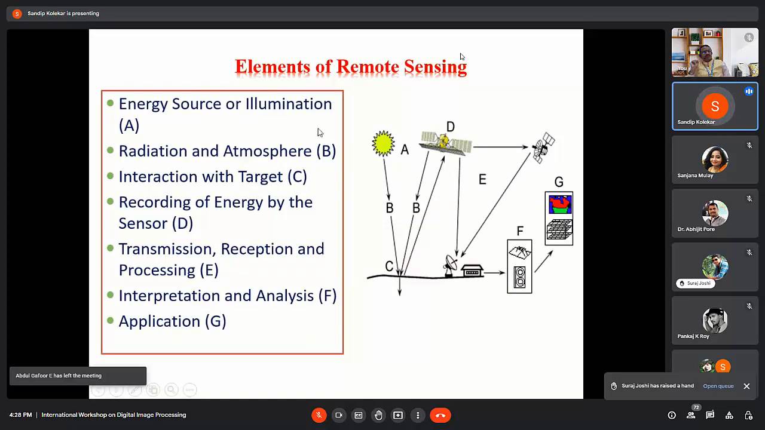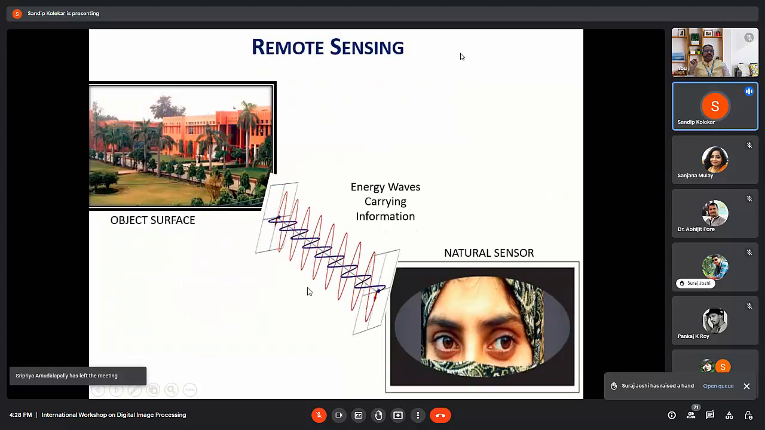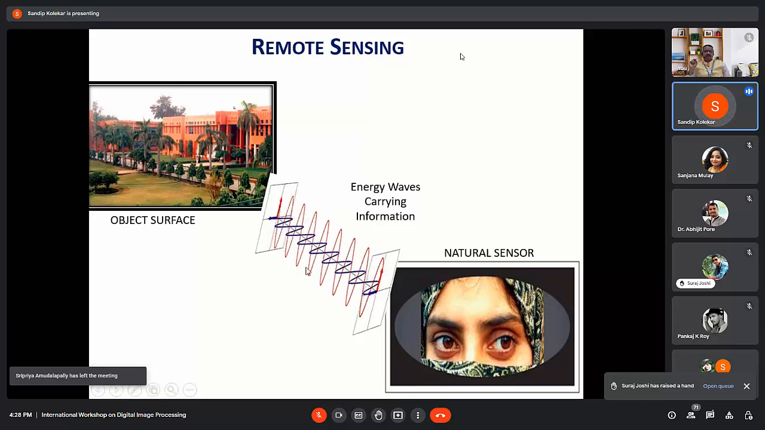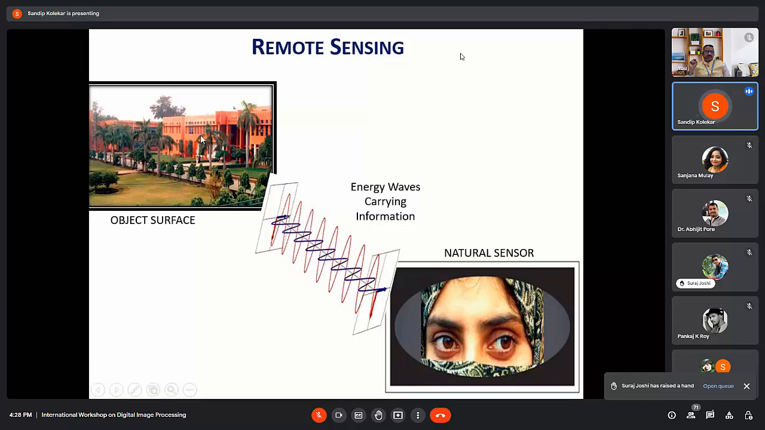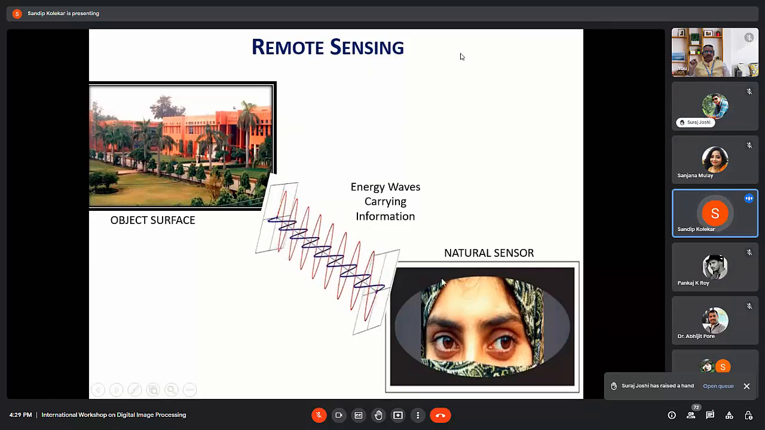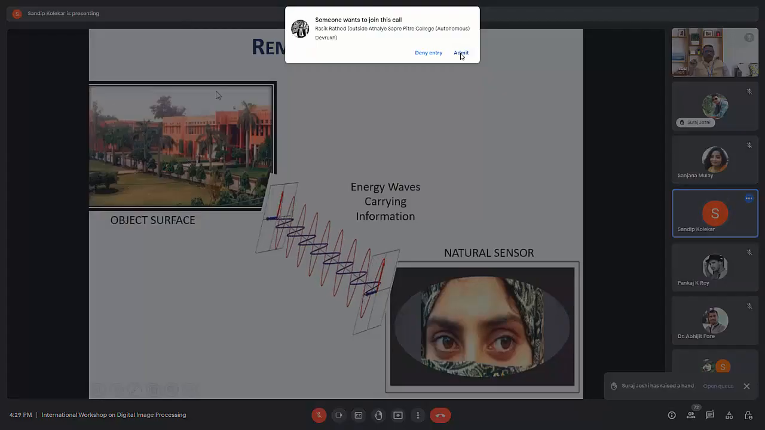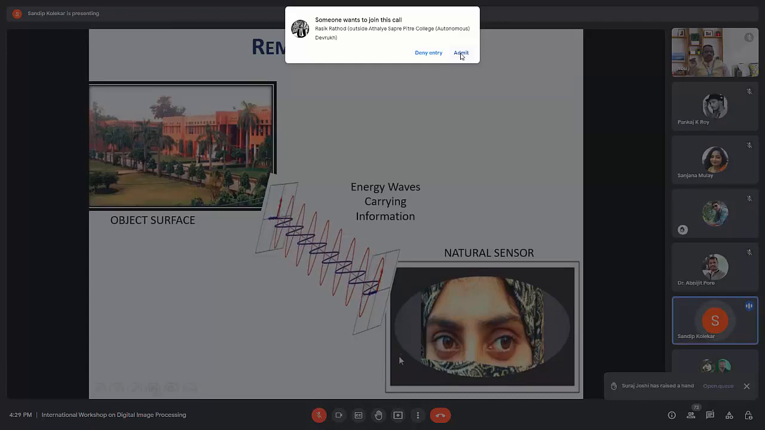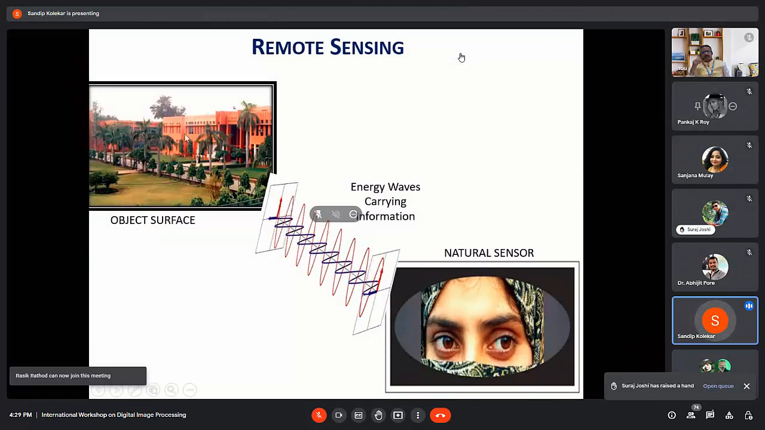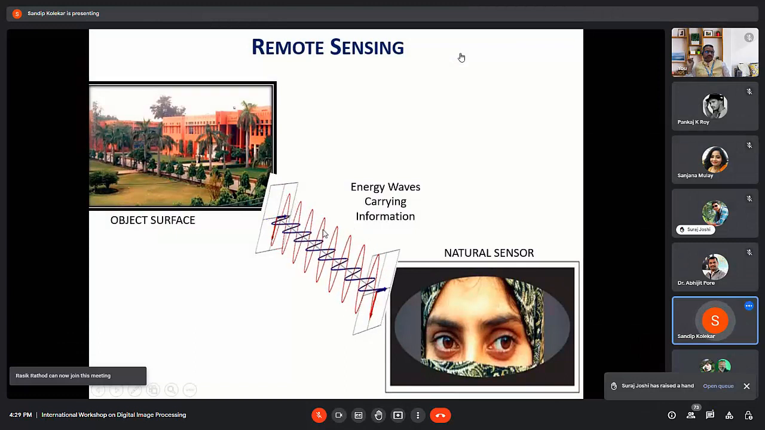Now we know what exactly the elements of remote sensing are. I'm not going into detail, but we need energy to get knowledge of a particular object. So here are the three things we need. One is the object which we want to sense. Then we have the sensor. Of course, there are natural sensors: our eyes are natural sensors. And to get this information remotely, we need the energy carrying waves.